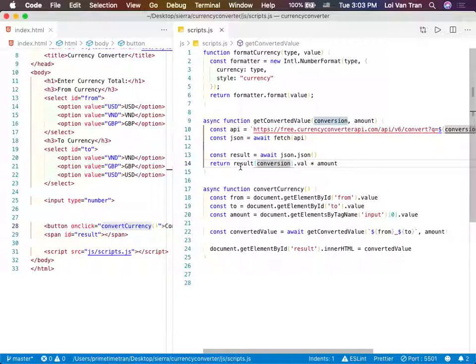Okay, and then on line 14, we're simply looking inside of what we want for the conversion, for the value, and we're multiplying it times the amount. That is how we're going to produce the final converted value. Because on line 14, we're returning from this function call, get converted value, whatever is returned from here is going to be stuck inside of what? Where do we call get converted value? Where do we call this function?